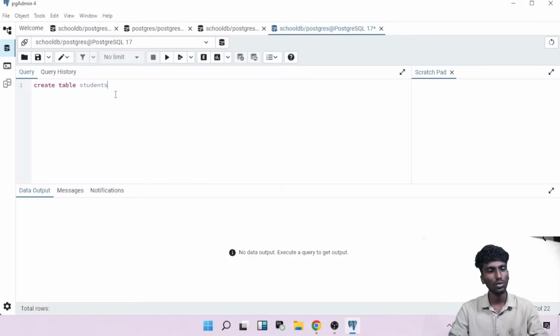I just mention students, and open the parenthesis. Inside the parenthesis I mention id. And serial is nothing but it can automatically count.